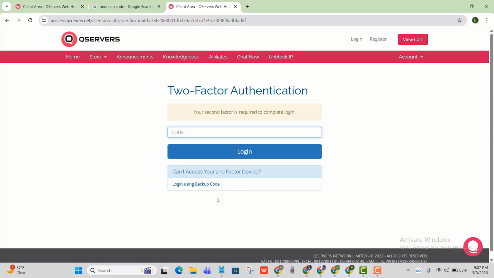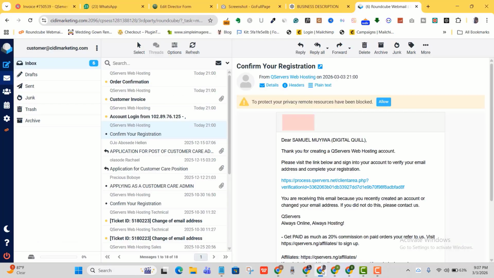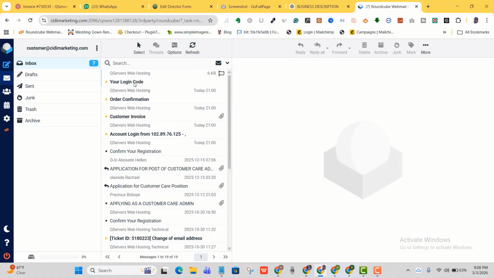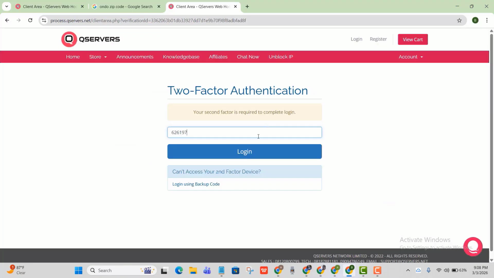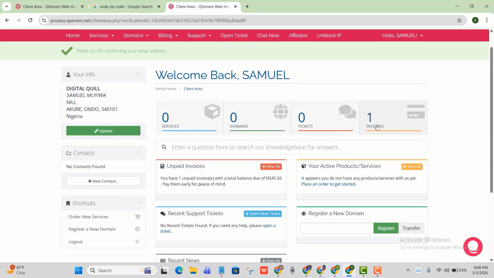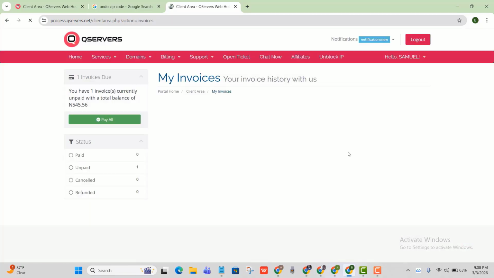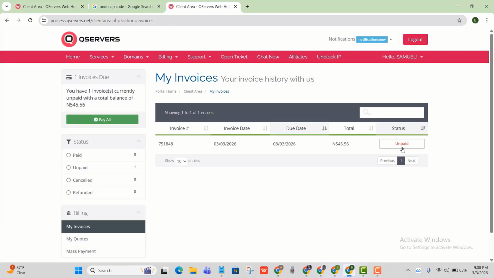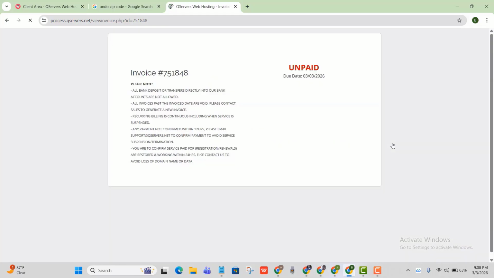Okay, so you remember a while ago that we are going to be getting the verification code as an extra layer of security. So I'm going to check my email inbox again, and then get the code so that I can have access to my account. So let me do that. Okay, so now I've logged in. All I need to do now is complete this payment. So I'll just come to this invoice here and click on that. And then I'm going to come to this unpaid here. As you can see, I confirmed my price. So I'm just going to click on unpaid, and then complete this payment.